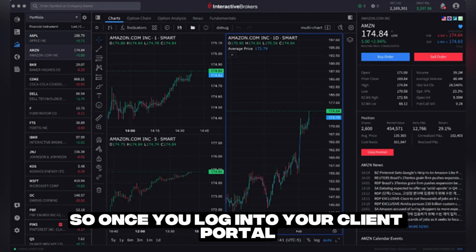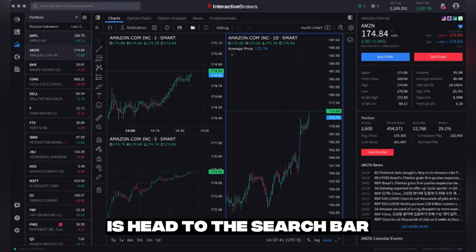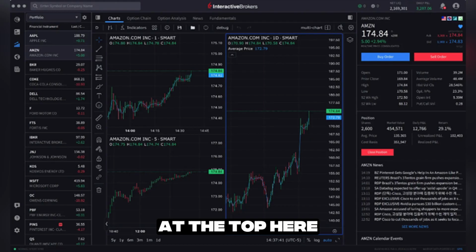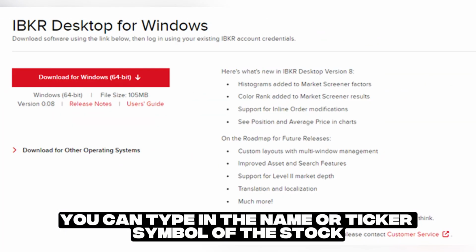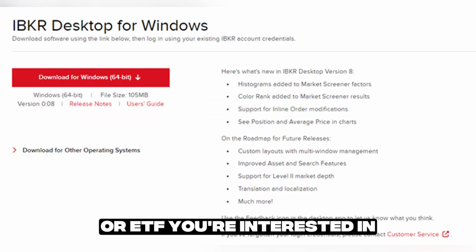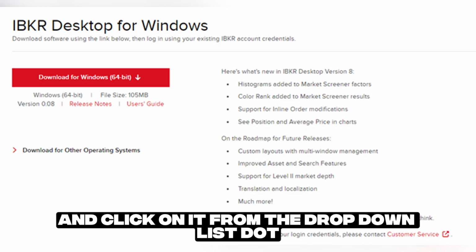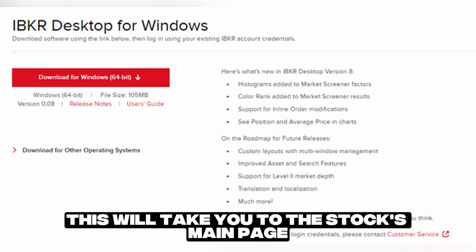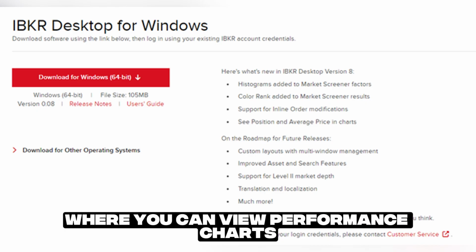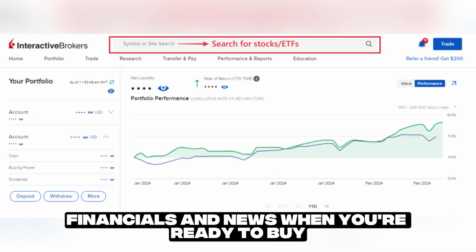So once you log into your client portal, the first thing you'll want to do is head to the search bar at the top. Here, you can type in the name or ticker symbol of the stock or ETF you're interested in. Let's say we're going with Apple. Type in AAPL and click on it from the drop-down list. This will take you to the stock's main page where you can view performance charts, financials, and news.